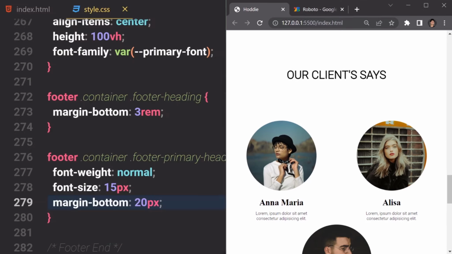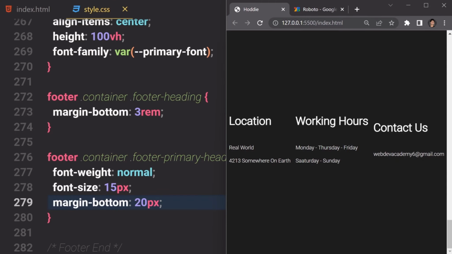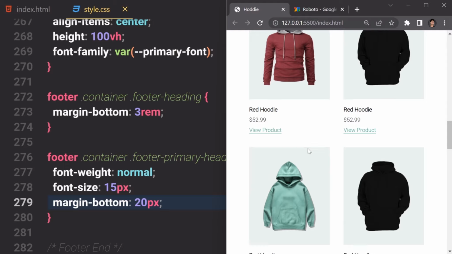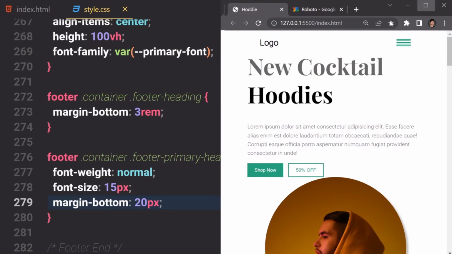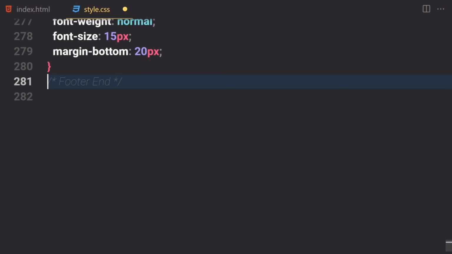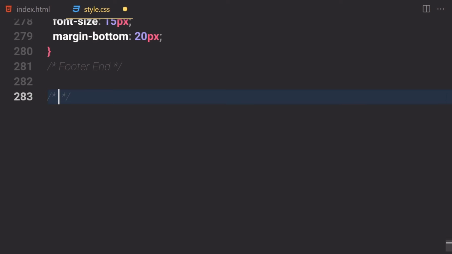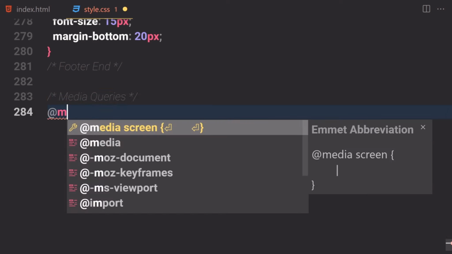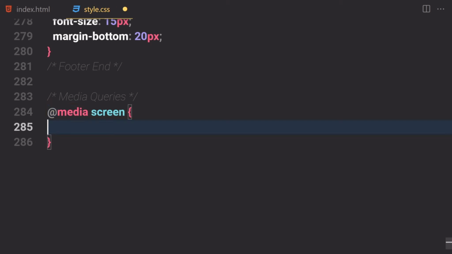Okay, so if you just make it smaller, I know everything is looking weird because we haven't used any media queries for that. So now let's just use our media queries, and this is going to be the end of our project. I'm going to write add media for only the screen size, and also the max width will be set to 900 pixel.